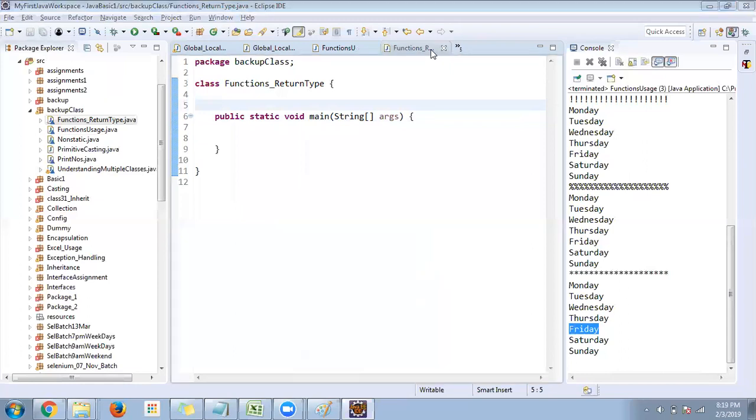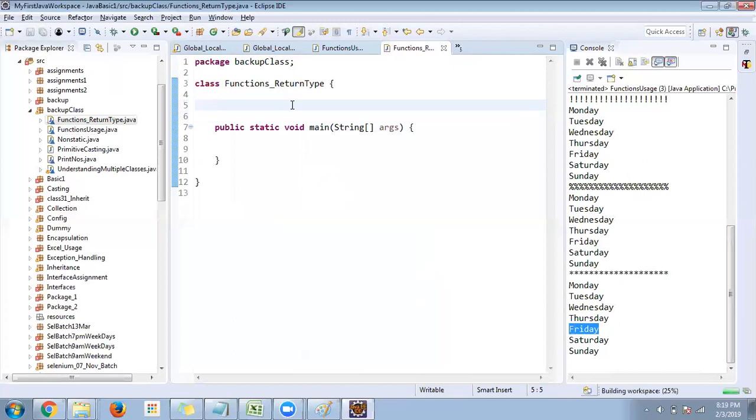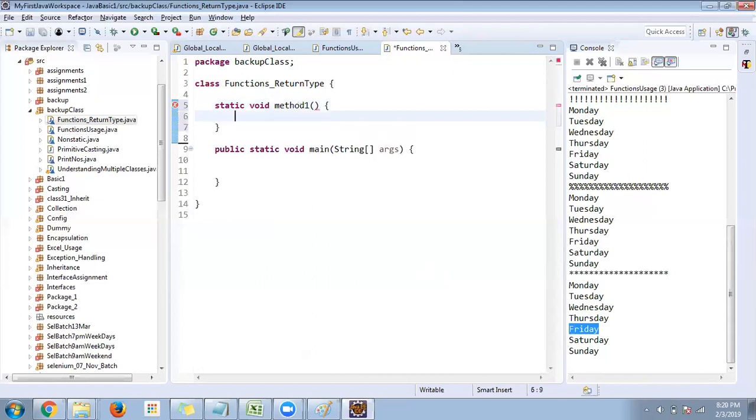So can anyone tell me how to write a function? I want to write a function of void return type, and the function name should be method 1. Can anyone help me how to write a function? Void. Super. Void method 1. Then if it is static, then it will be static void, like main. Super. Yes, static void method 1. Then anything else? Braces. Yes, braces. Then open my curly braces. I want to print method 1.